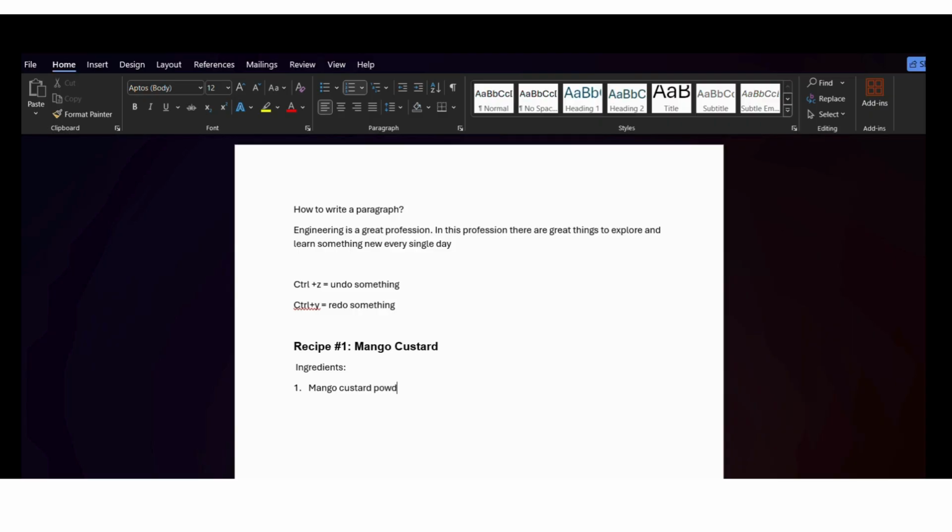So mango custard. In order to make mango custard, we need mango custard powder, right? Second ingredient is milk. Third ingredient is sugar. Fourth ingredient is cake, and that's it, right? I think these are the very basics that are required.